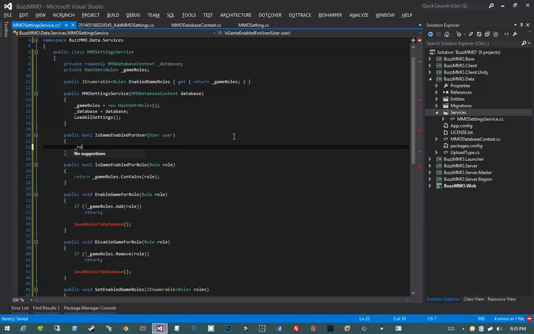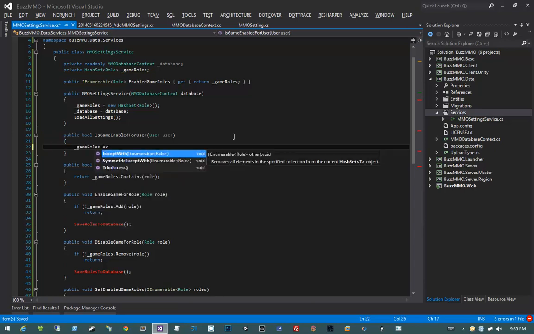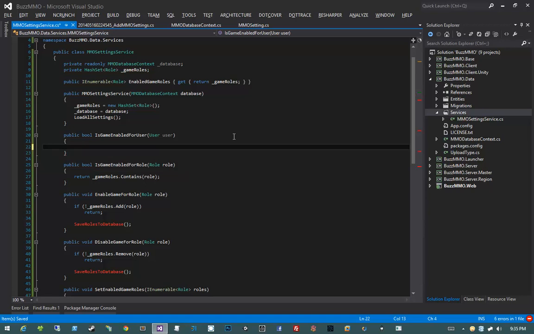So what we can do is our hash set will allow us to do something. We can actually return an intersection between the roles a user has and the roles in our database, or the roles that we have enabled for our game, using basic hash set functionality. If there is an intersection between those two sets, that means the game is enabled for the user. If there isn't an intersection, meaning there is no role in our game roles hash set that's in the user that we passed in, that means the game is not enabled for that user.